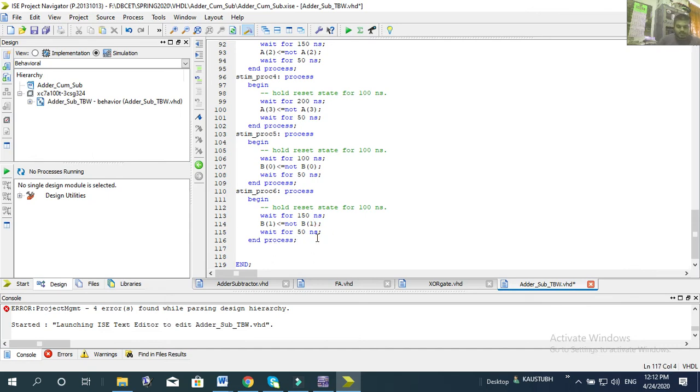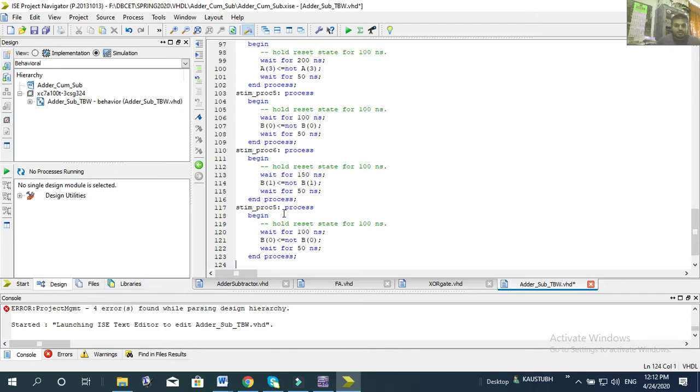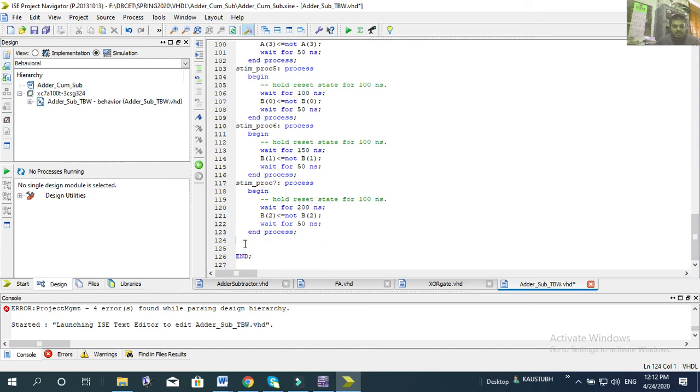Then steam process 7. It will be yours 150, no 200, then it will be your B2. This is your B2. Then steam process 8, it will be your B3, and this becomes your 250. This is your B3.